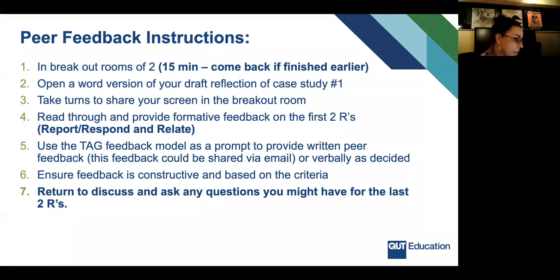In your pairs, I'm going to give you about 15 minutes. You can come back if you finish a bit earlier, but if you have a Word copy of your reflection, so the first 2 R's, I would like you to share that via your screen in the breakout room, so you can take turns doing that. So we're just concentrating on the first 2 R's.